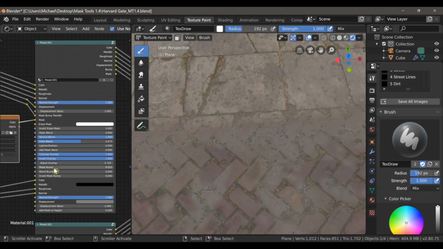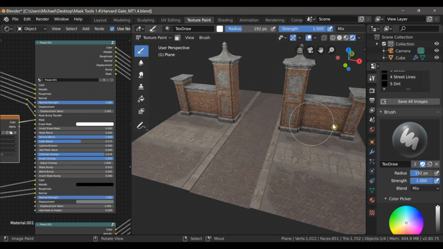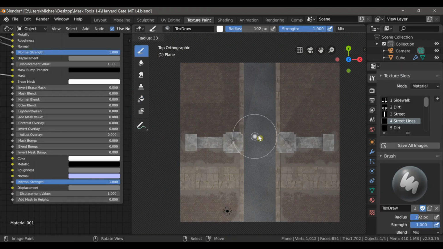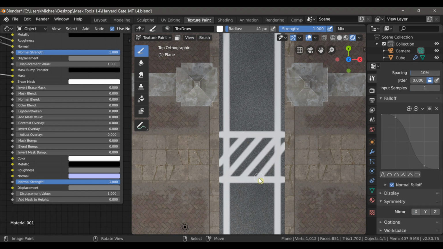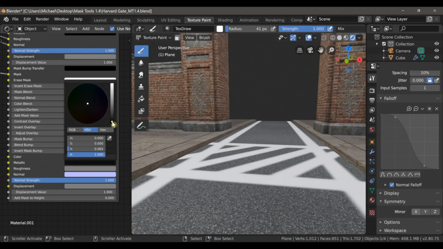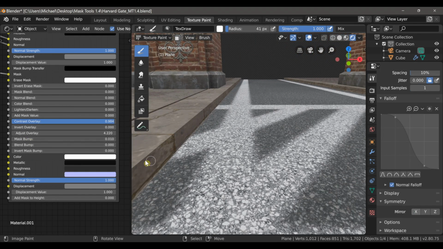Now, if you don't know what Mask Tools is, it's an add-on that speeds up and simplifies the process of texturing in Blender. Version 1.4 was just released, and it has tons of new features and improvements.